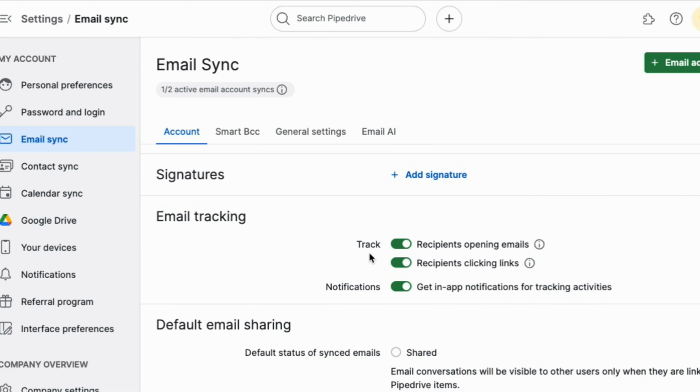Then in email tracking, you do want these two tabs toggled on. So email open tracking and link click tracking. And then there's one other step I will show you at the end that you need to take to actually get this feature turned on.